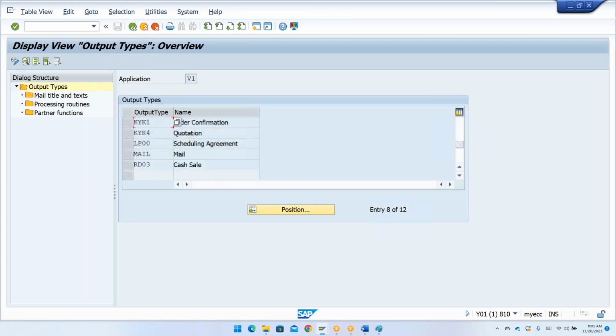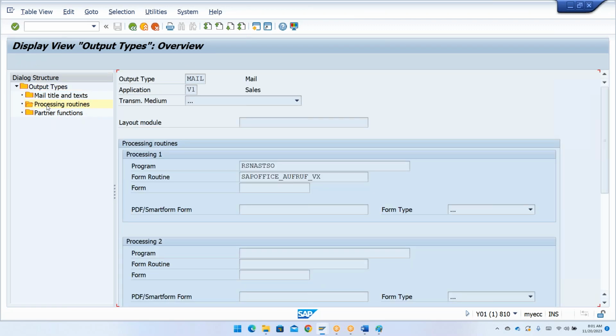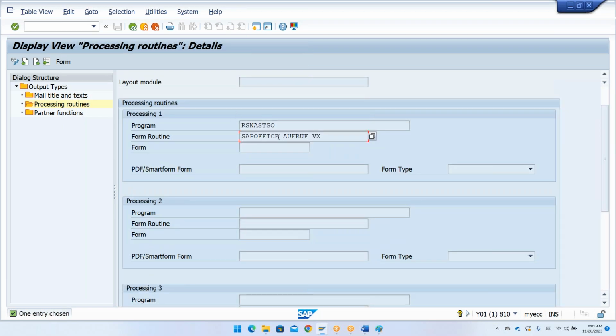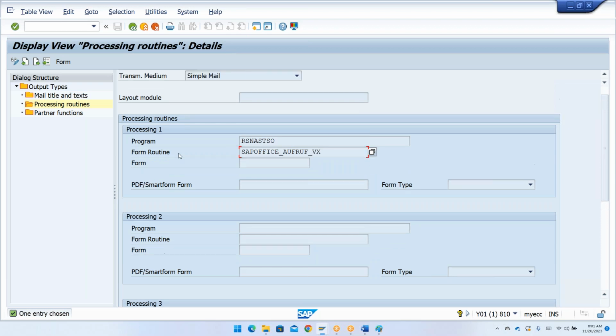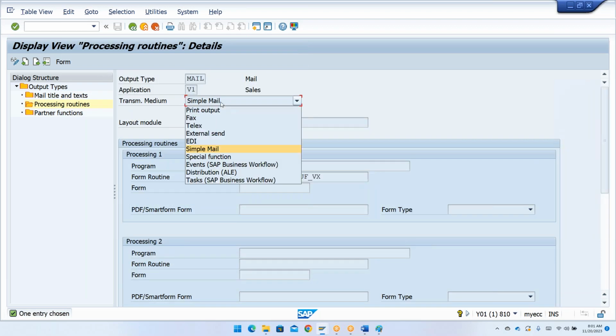They will be maintaining it over here. So if I go here, see, they will be maintaining it over here. Let's take, for example, mail, and they will be going to the processing routines. See here, what is the program and what is the subroutine they have. In this program and in this subroutine, we have the logic for simple email. See here, what is the transfer medium? Whether you want to go for your print output, whether it's a fax, or whether it's an external send, which is nothing but sending an email to an external system, and EDI and IDoc.